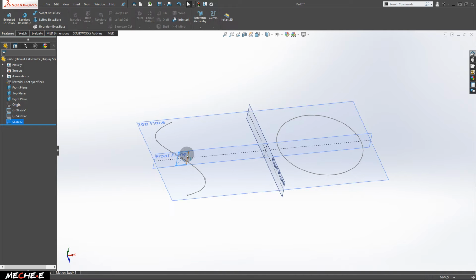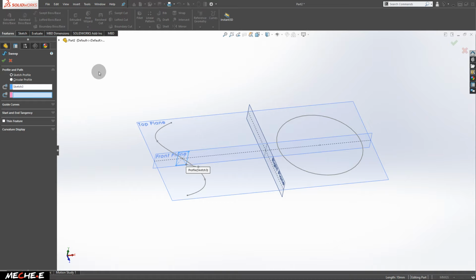This time select this rectangle right here, which is the sketch tree, and press swept boss/base. In this blue color box, you will need to select the profile or the shape you want to create along the path of the S right here, which is why we selected the sketch tree where it contains our rectangle right here. And then in the pink color box, you will select this path right here.